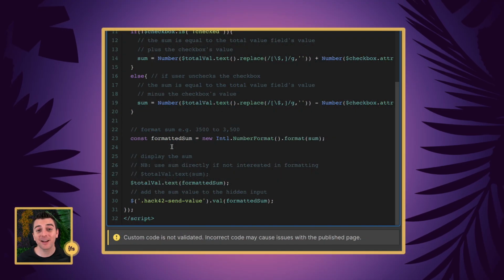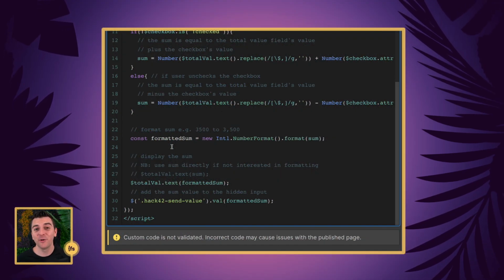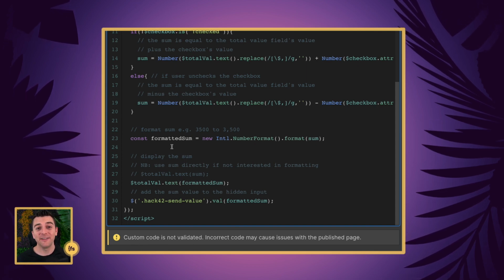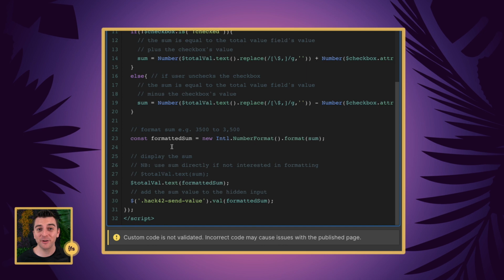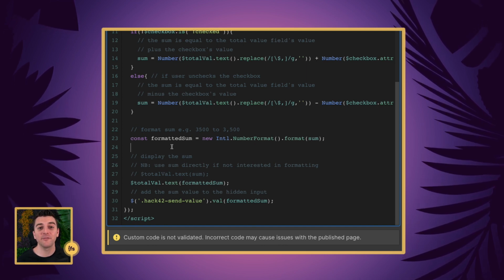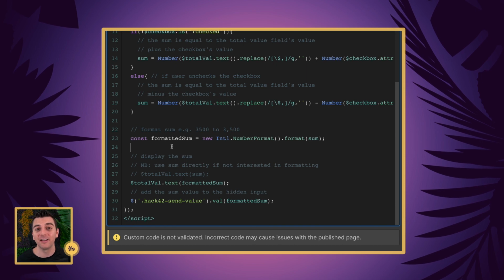And that's it for checkboxes. We have everything that we need here. We have our data attributes. We're adding up the values. We have our checkboxes. If you're interested in selects, in radios, in more form elements, go and check out Hack 43, 44, and 45. We're doing a lot more with these concepts.